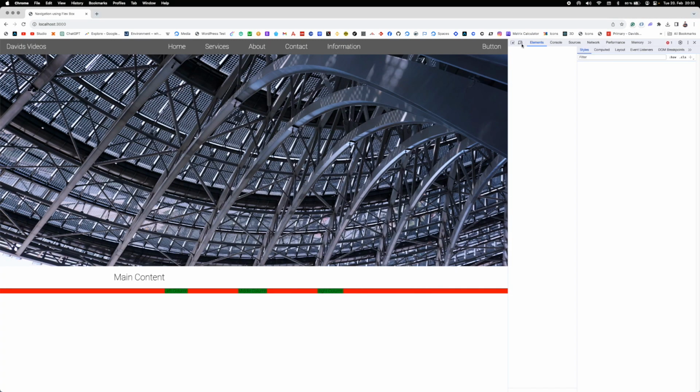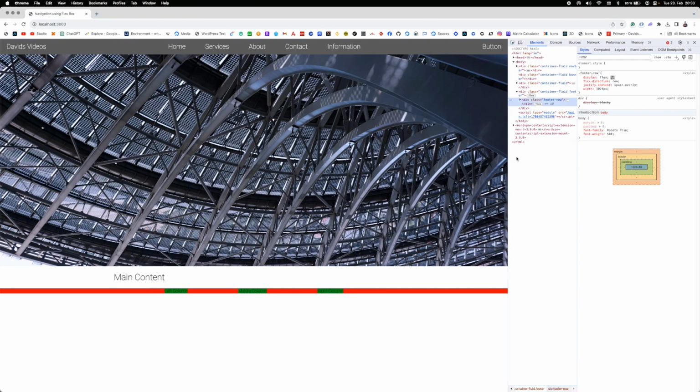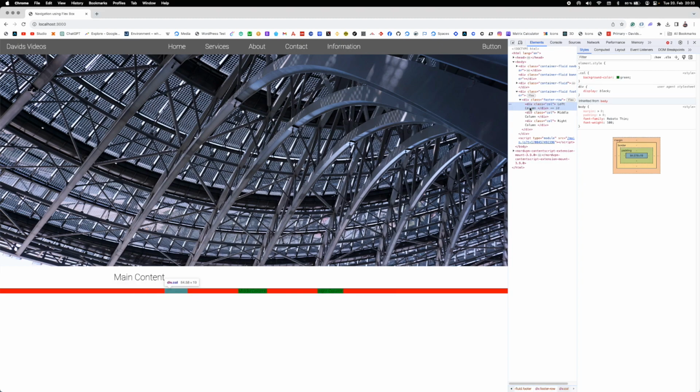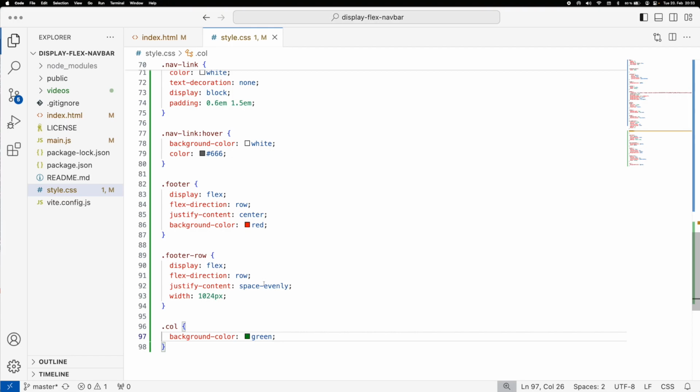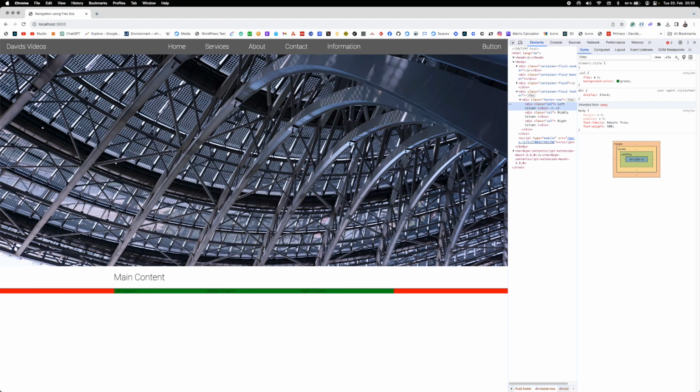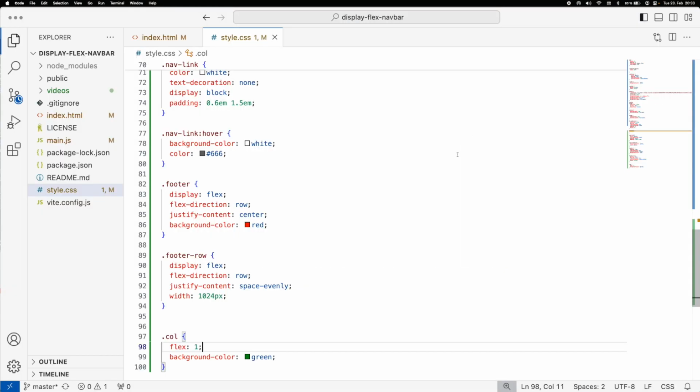So let's just have a quick debug with this and what sizes we've got. So we can see footer row is 1024, and then the column is then not very big. All right, so we're doing space evenly, but let's just say that it's going to be flex 1. Does that fix it? Yes, it does. Okay, so now each box inside of the div inside of the footer row is taking up the full width.